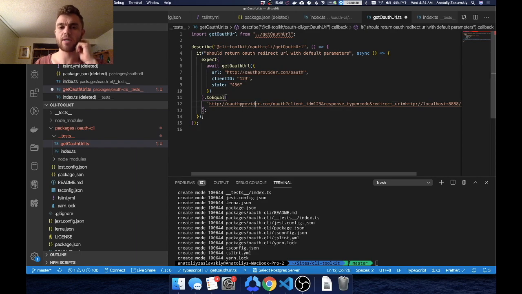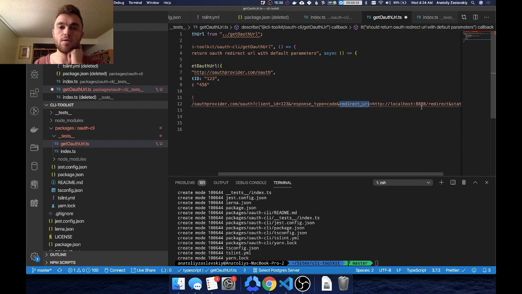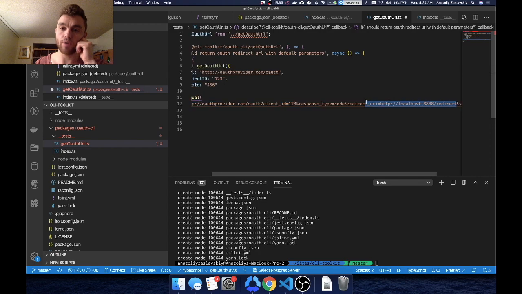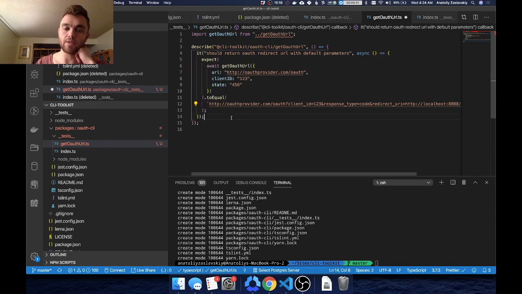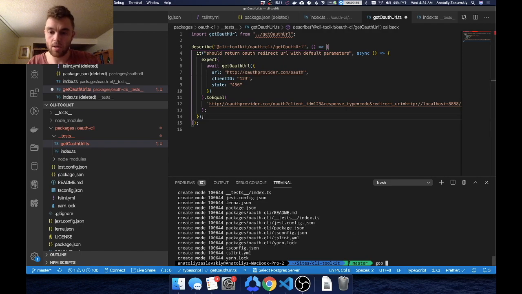So breaking down the URL, it should look like oauthprovider.com/oauth, client ID is 123, response type is code, redirect URI is going to be localhost:8888/redirect. Now this part's important. Basically, we're going to create a local server that the OAuth provider is going to redirect to, and it's just going to be on localhost:8888/redirect by default, and the state is going to be that 456 we passed. So with our first test, let's actually say git checkout branch, getOAuthURL.